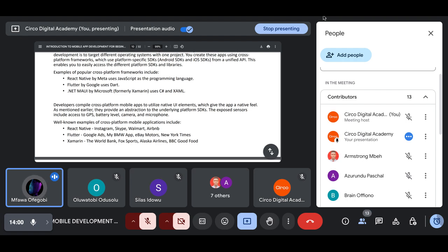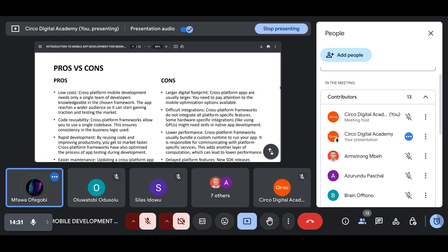And then cross-platform mobile applications built using the Flutter framework are Google Ads, My BMW app, eBay Motors, and New York Times. And last, cross-platform mobile applications built using Xamarin, which is the .NET MAUI framework, are the World Bank, Fox Sports, Alaska Airlines, and BBC Good Food. I know the ones we use the most are the apps built using React Native frameworks, such as Instagram, Skype, Walmart, and the rest.